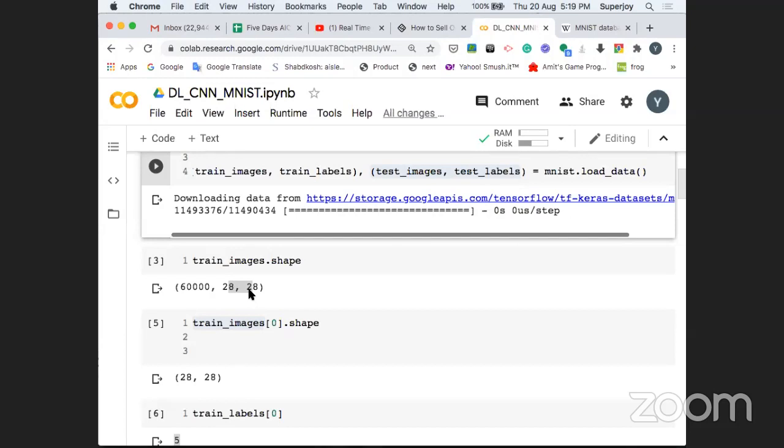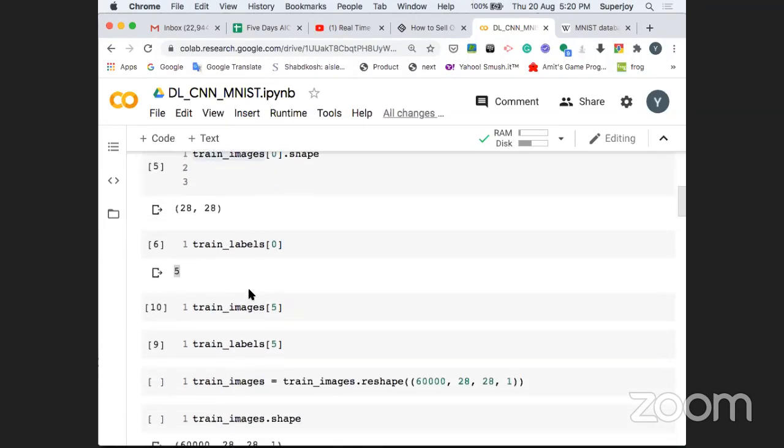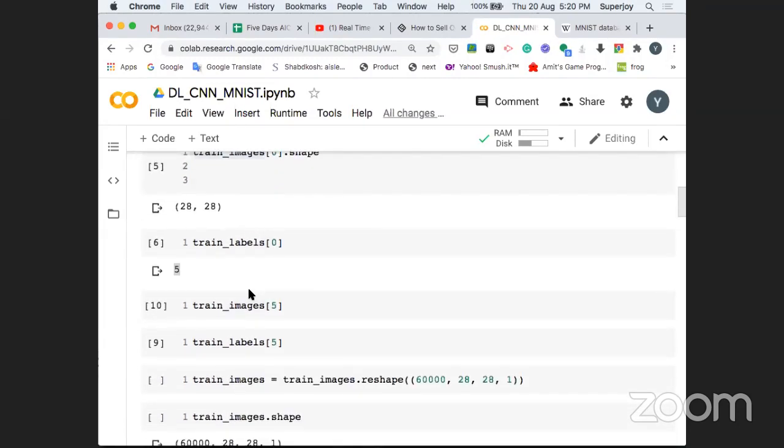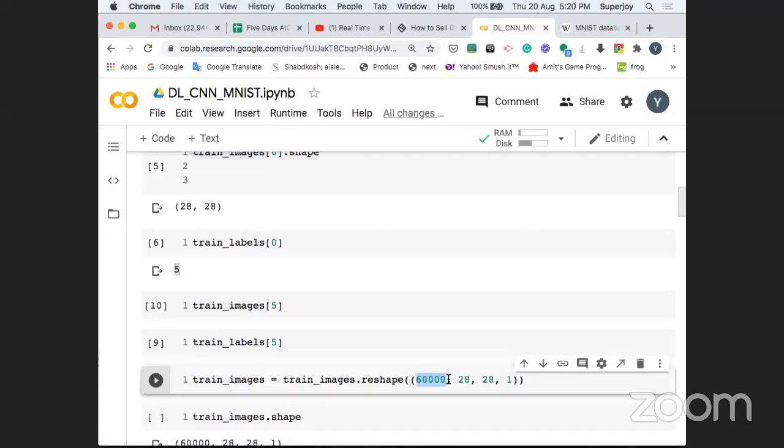And what should the depth be? Because these are black and white images, the depth would be 1. So guys, we need to reshape our images. We need to tell that there are 60,000 images, and each image is of 28 by 28 by 1. That reshaping we have to do, otherwise training will not happen. So we reshape our data too.